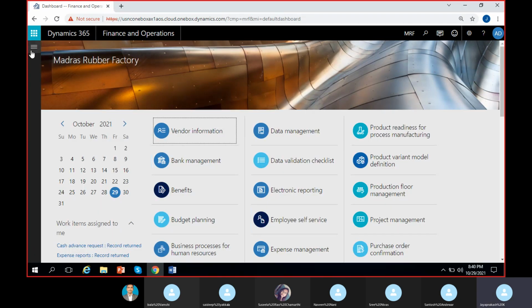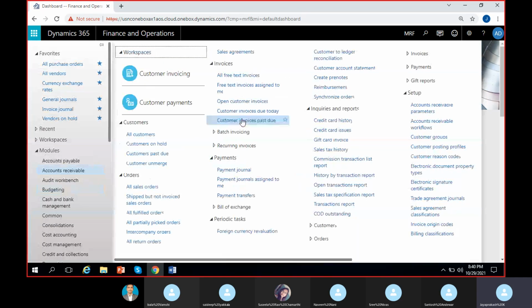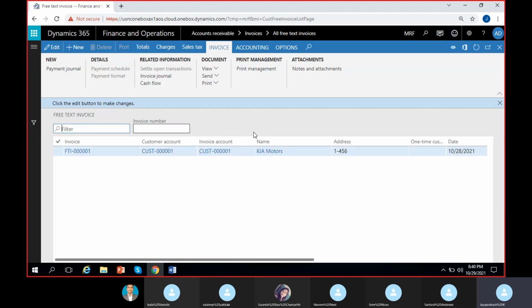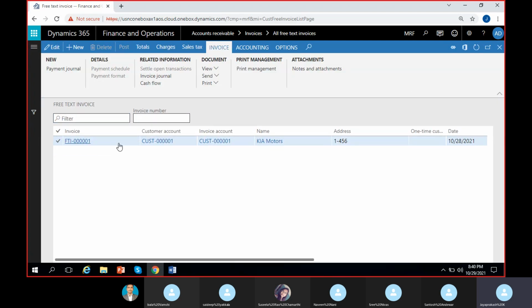Other than this, I came back completely. Again, if you want to go to accounts receivable, invoices and all free text invoices, it will show me directly the posted invoice, this one. But here I don't see the voucher option. Again, for that you have to click on invoice journal and click on voucher.